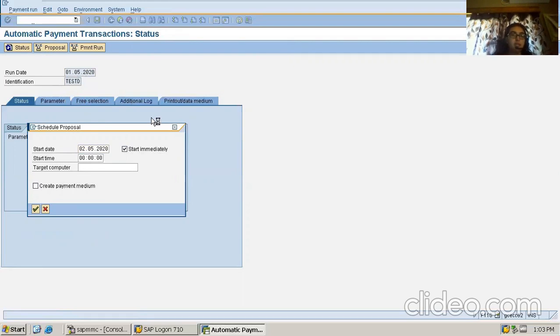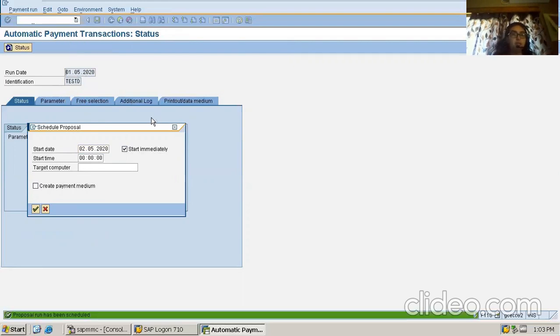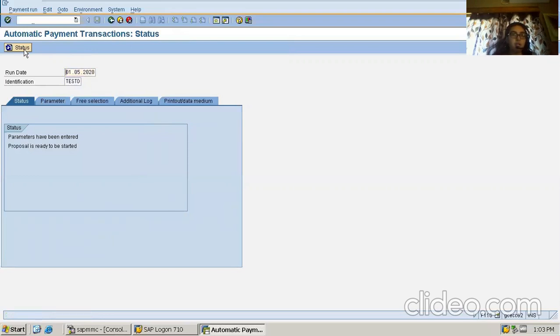It would be taking a bit of time to run the proposal. Yes. And then again it will take a bit of time to display the proposal, and the proposal itself will have the balance 200 amount, as it will be proposed by the system to pay the balance 200 amount, and again it is taking a bit of time.